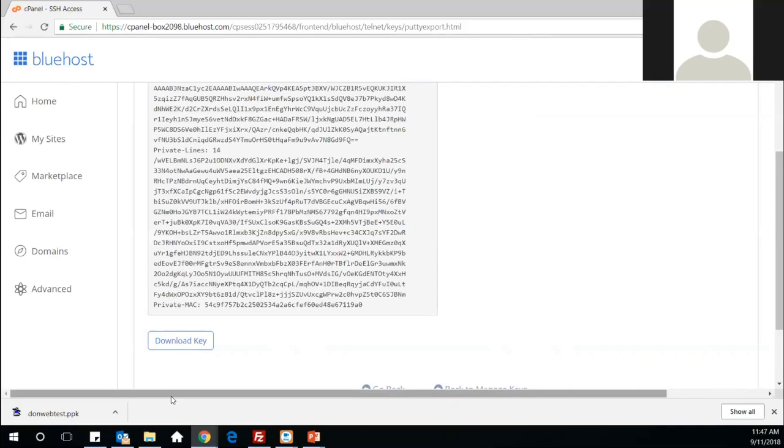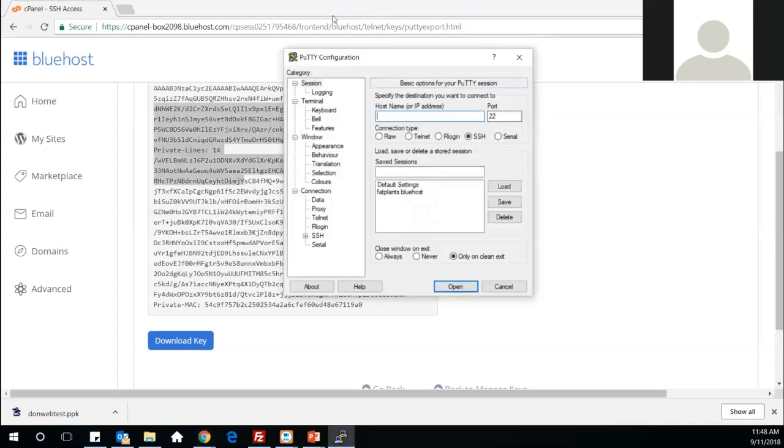So here's what we're going to do. I'm going to open a PuTTY window. All right, my PuTTY window is right here. Okay, my PuTTY is acting up a little bit. There you go.